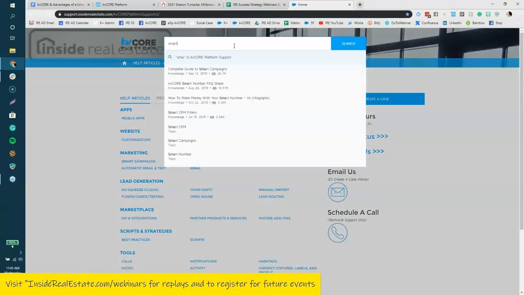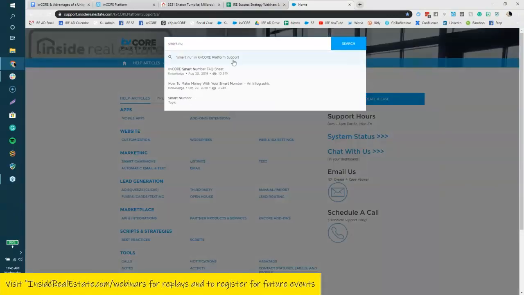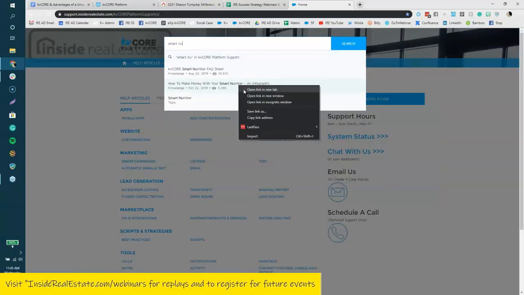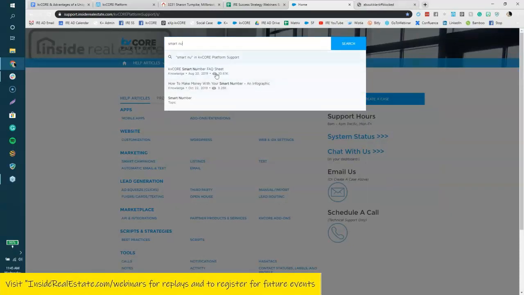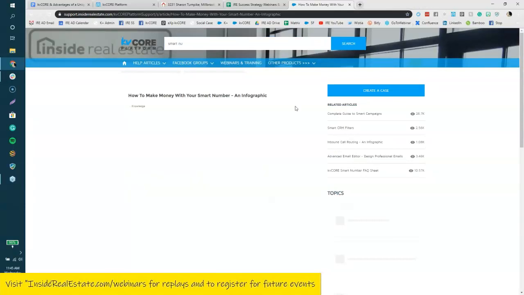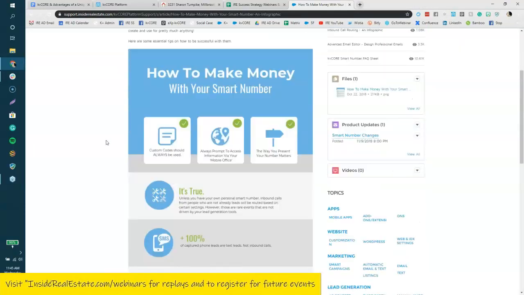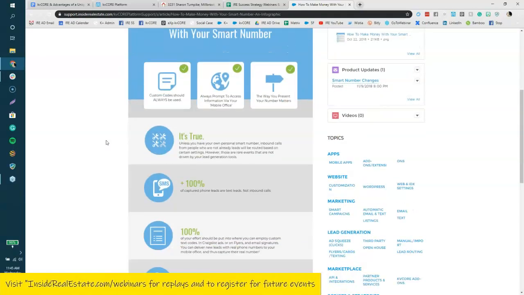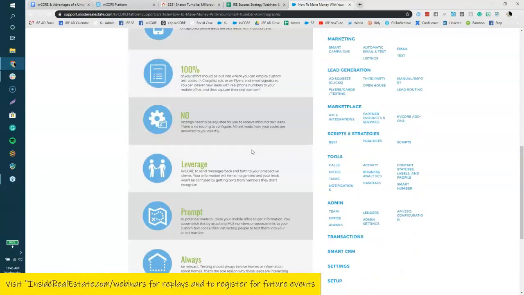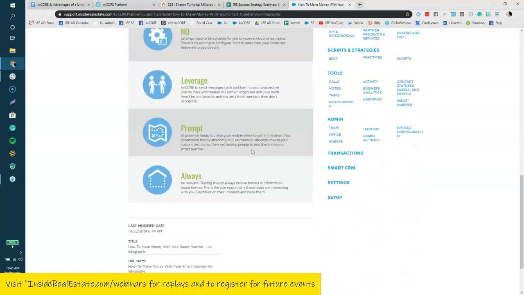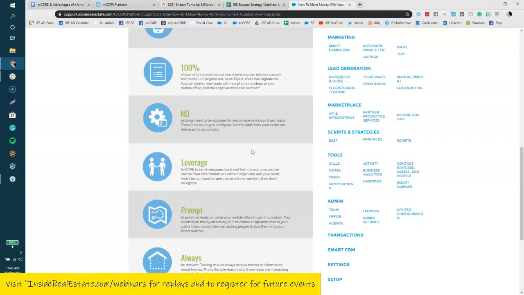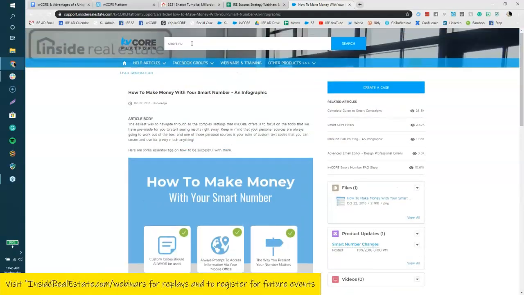And there's a really great infographic that Shane created all about making money on the smart number, which is important too. And this is linked on the sheet we have. But basically, this kind of walks you through the custom codes, information about your mobile office, presenting your number, and so forth. And it just speaks to ways you can leverage and prompt people to use your text code, which is pretty neat.